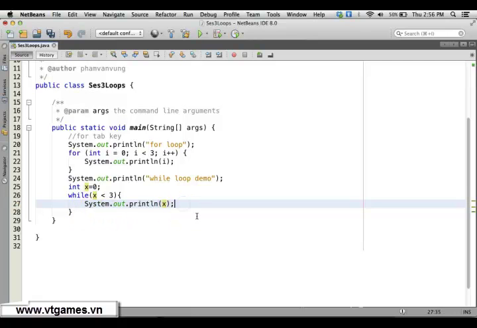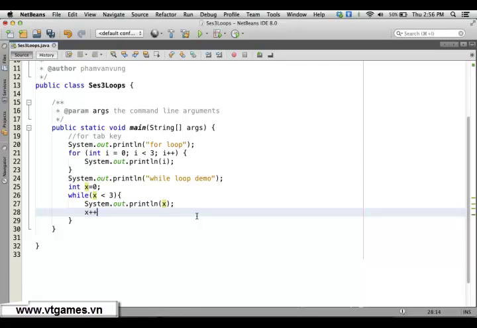So in this case, you have to make sure that each loop you make some change to the variable. Something must change in order to change the value of this one.